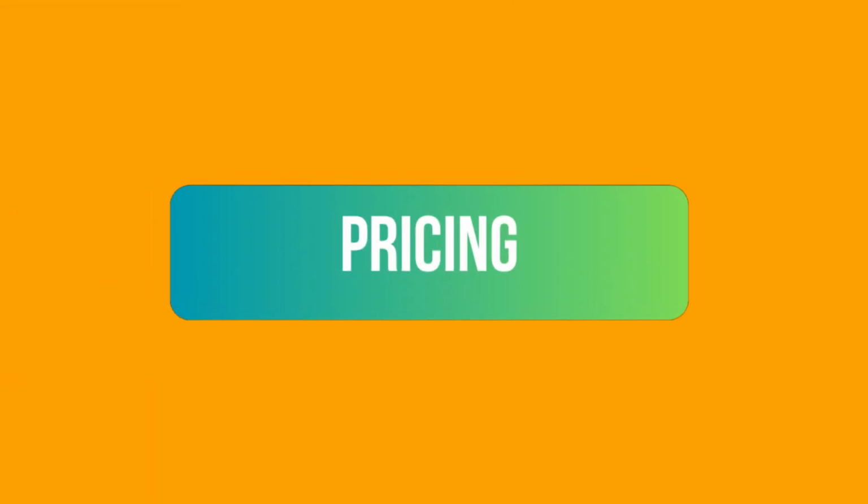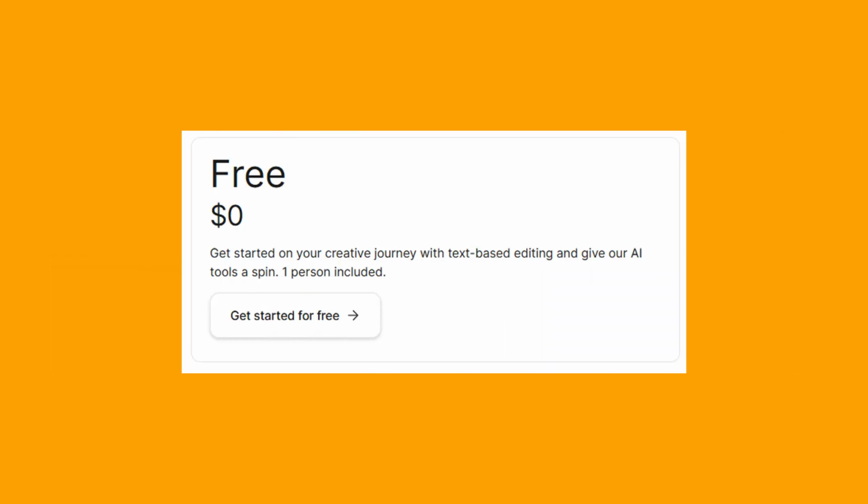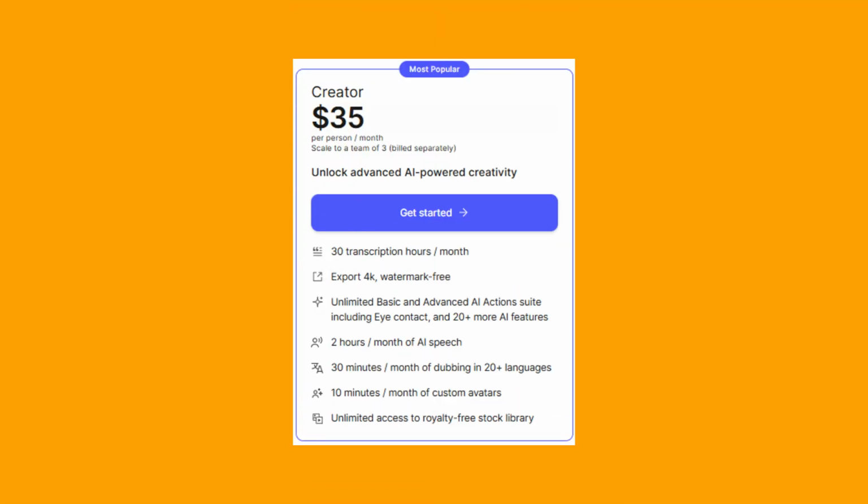When it comes to the pricing, Descript offers flexible plans to fit different needs. The free plan includes 1 transcription hour and 720p watermarked exports. The hobbyist plan is at $24 per month and it offers 10 transcription hours, 1080p watermark-free exports, and 20 uses of basic AI actions. The creator plan comes at $35 per month.